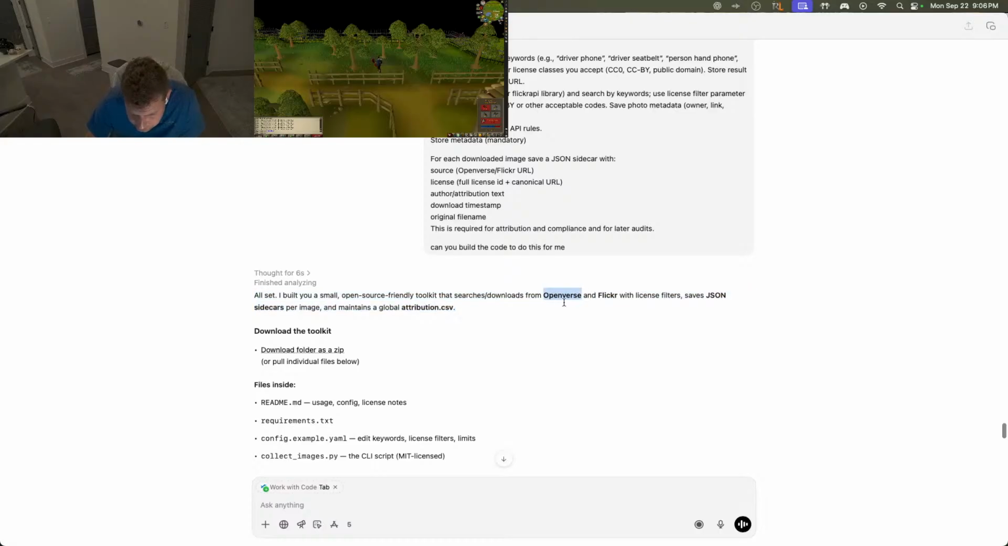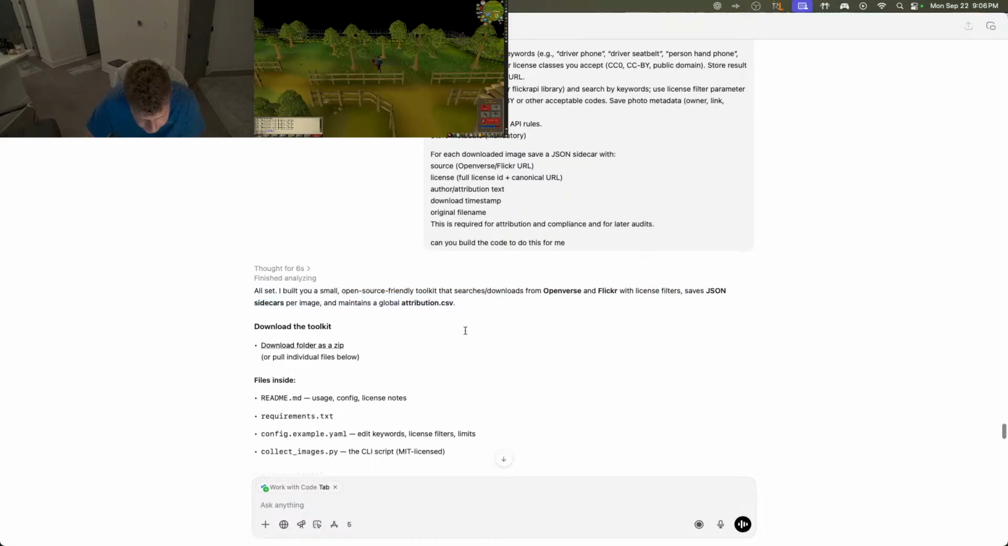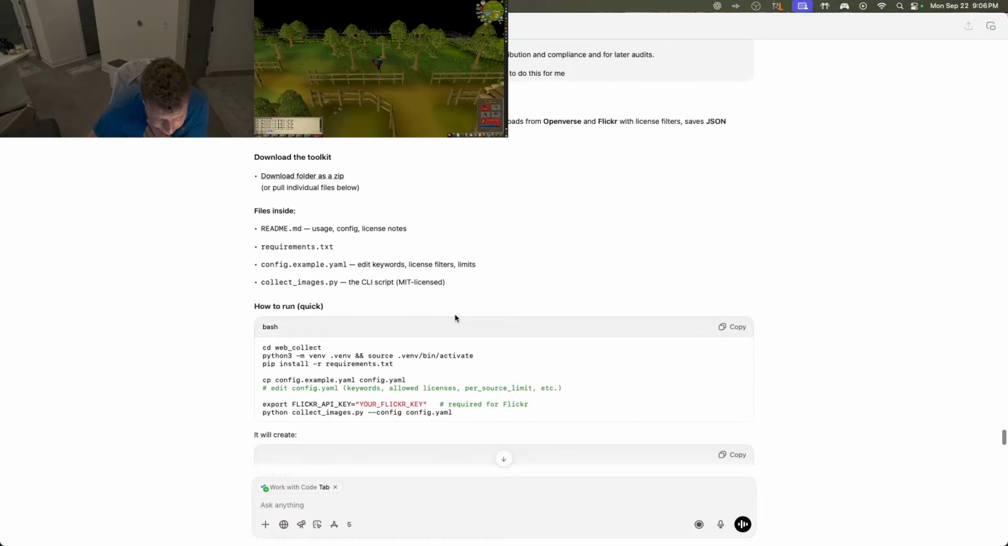Searches downloads from Openverse and Flickr with license filters. Saves JSON sidecars per image and maintains a global attribution.csv.